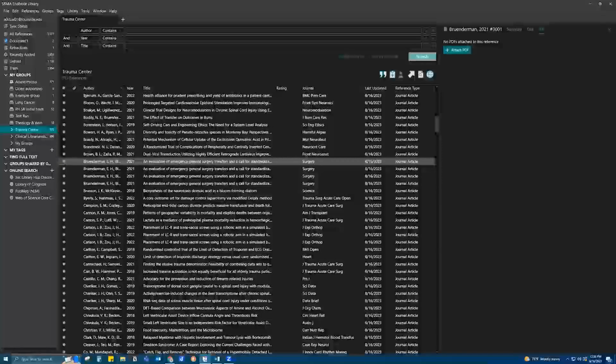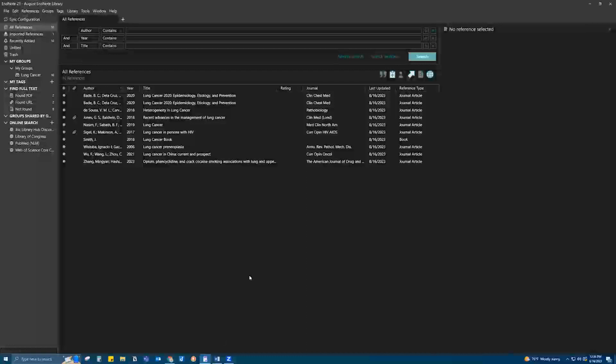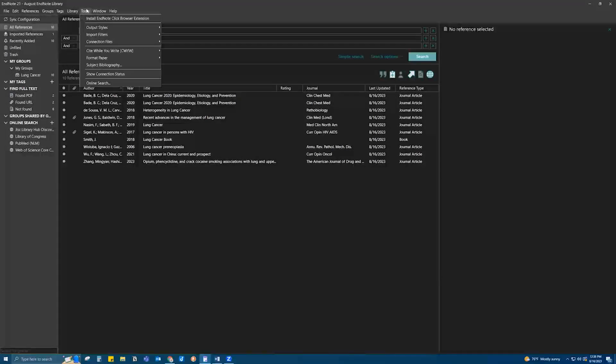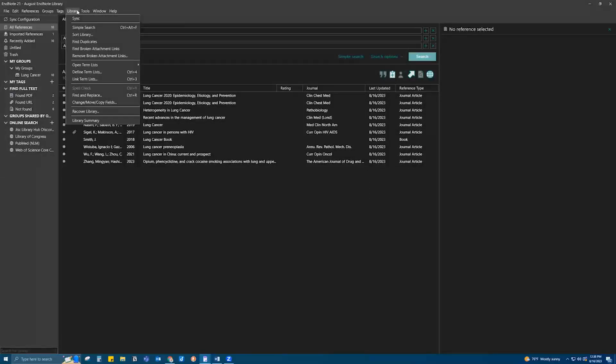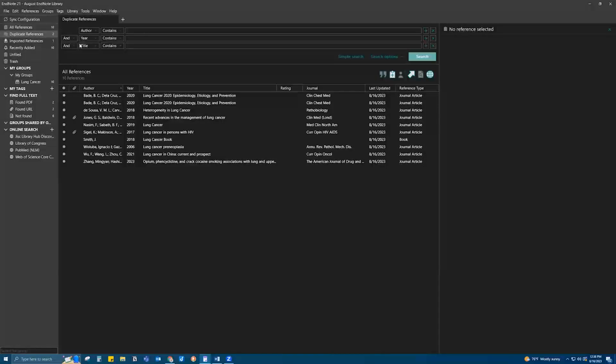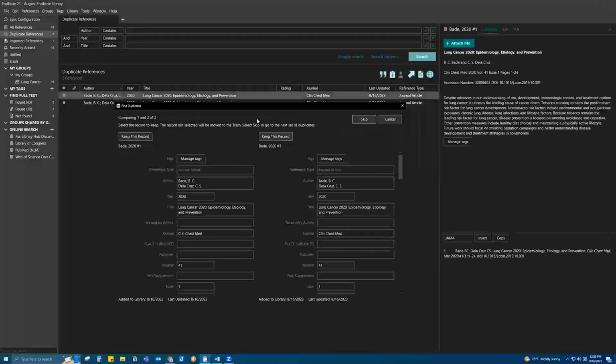Okay, trying to think. Oh, going back to our lung cancer example library here, one of the other tools I wanted to show you is they do have the option of finding and deduplicating your library within EndNote. So if you go to the library dropdown, and this should be library for both Mac and Windows operating systems, you'll click the tool Find Duplicates, and then it'll scan your entire EndNote library and say, hey, we found these records. Which one do you want to keep? Or you can keep both if you wish.